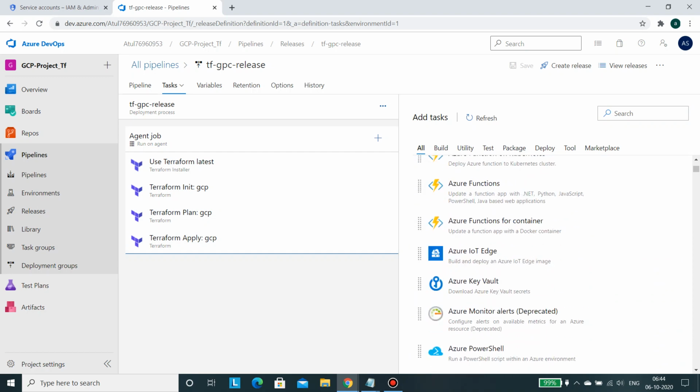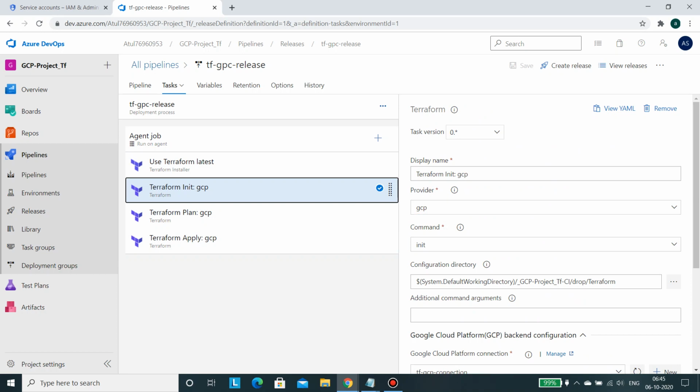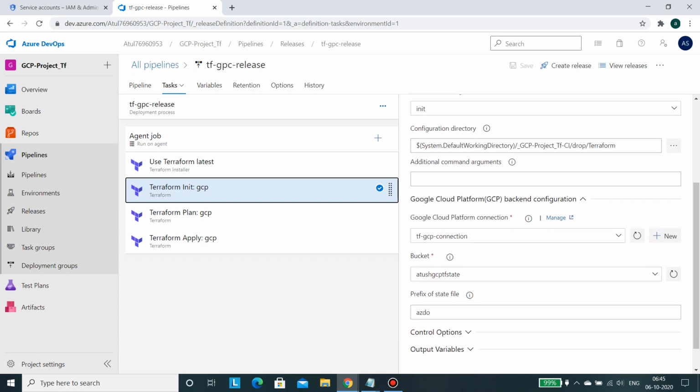Currently I'm not using any tasks, so let me go in here. This is where I selected the latest Terraform modules to be installed onto the agent. Here we selected initialize. Every task is the same; the only thing is that we are changing the command in here, and also the configuration directory, so it will automatically come in here.